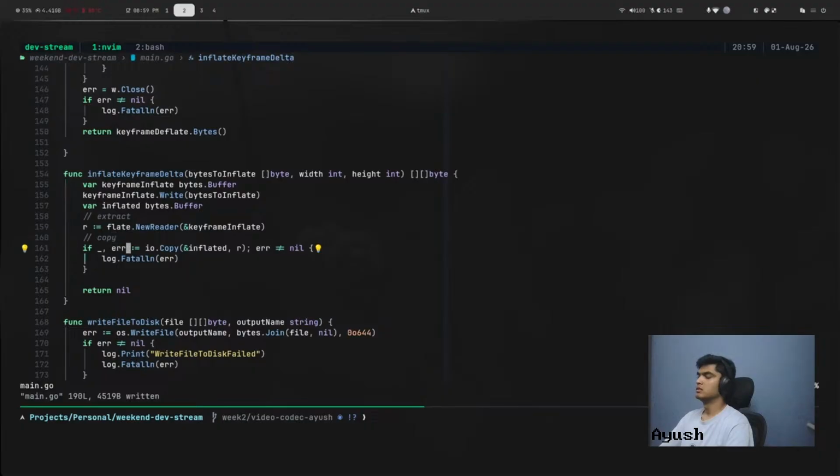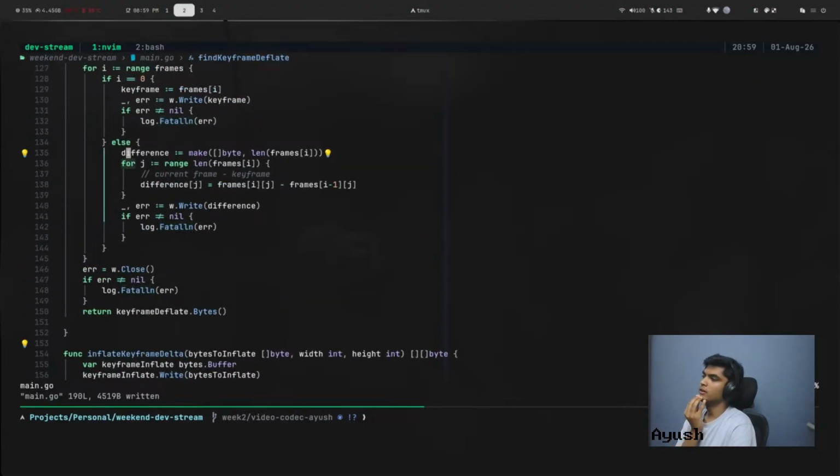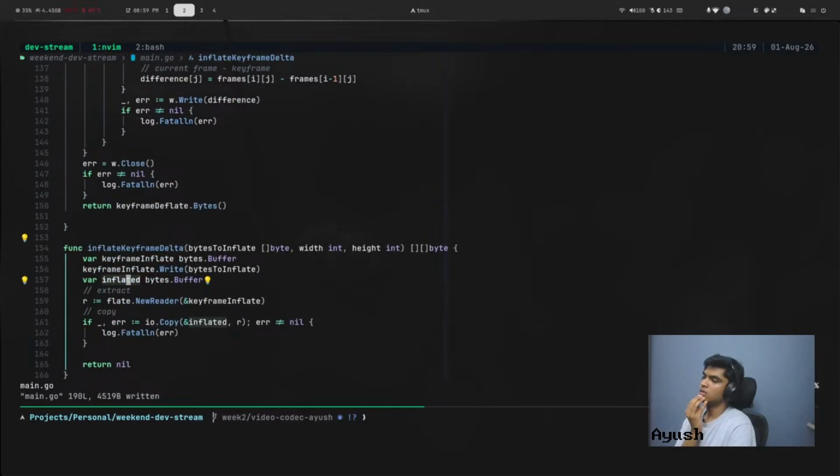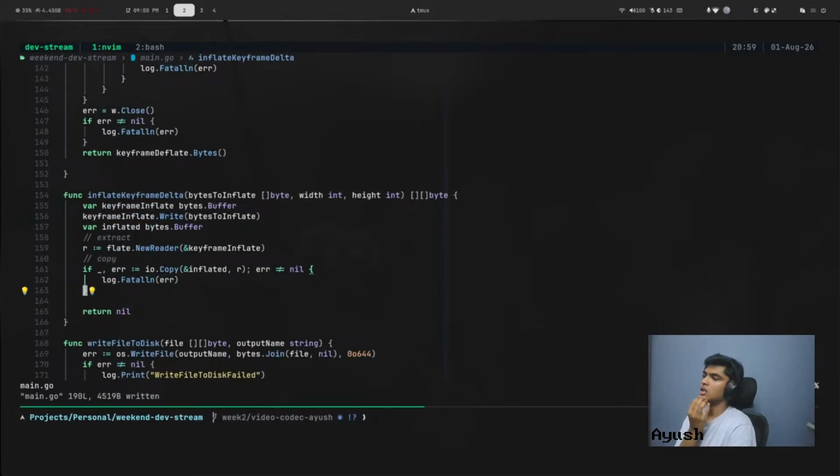Right. So we are extracting it and copying it. Inflate keyframe data. Find keyframe deflate, okay. If error from io.Copy inflated is not equal to nil, log.Fatal. We are copying it.